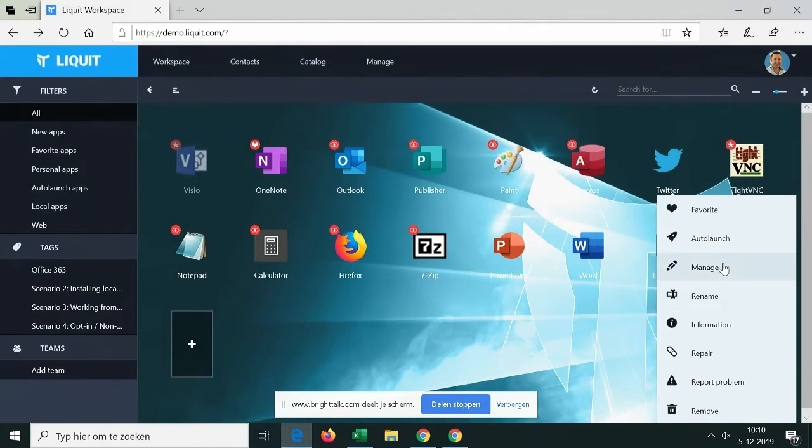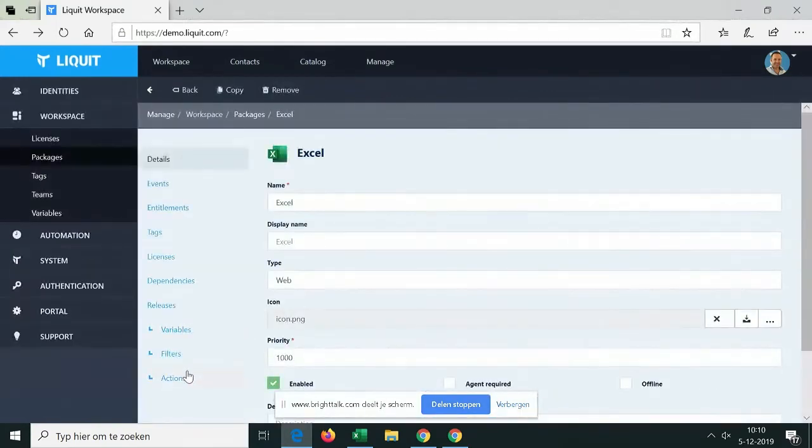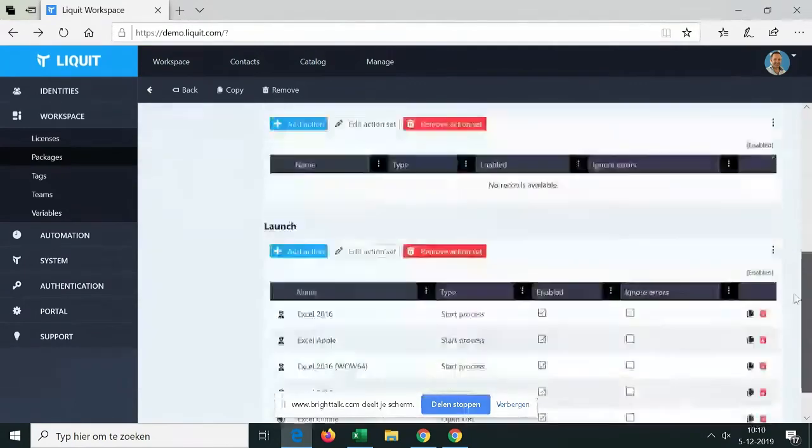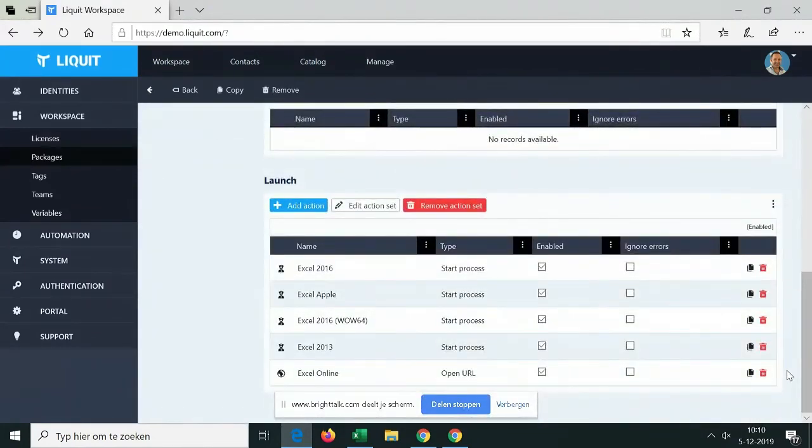I'll go to Manage, and I'll show the actions. So Liquid will do a workspace management solution, and we'll do some checking on security, and we'll do some context checking. What Liquid tried to do was, well, it started looking for Excel. It started looking for Excel on my local device because I have a local device.